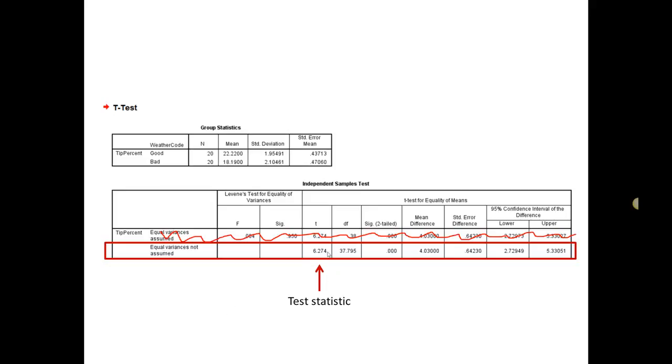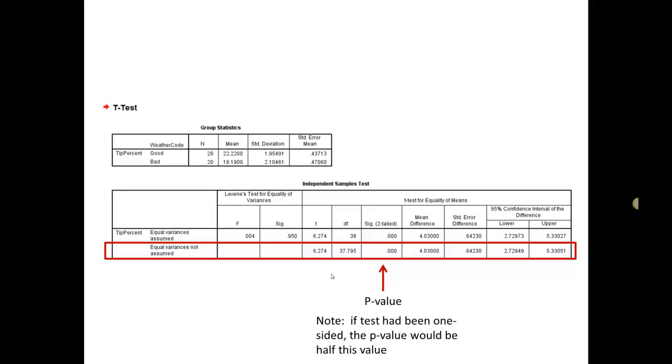In here, it's going to tell us our test statistic. This is the t statistic, which was equal to 6.274. We can see that we have 37.795 degrees of freedom. Here's our sig two-tailed. That's going to tell us our p-value if we have a two-tailed test. If we have a one-tailed test, then we just have to cut that p-value in half.